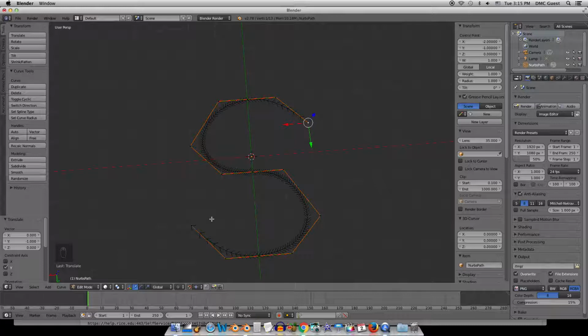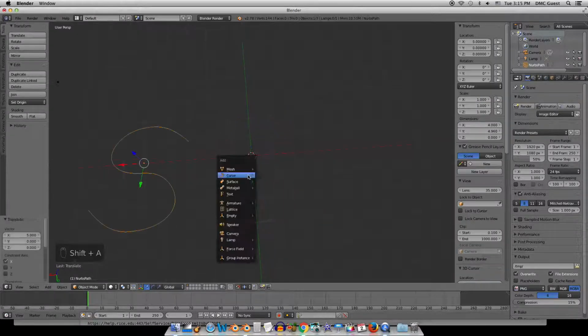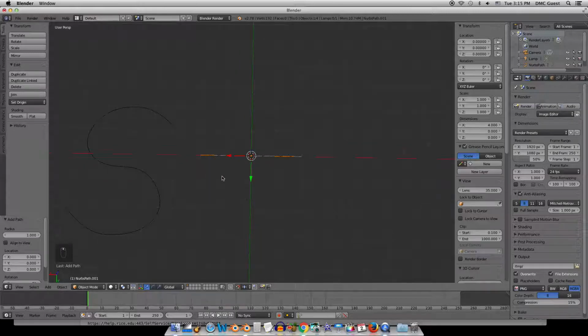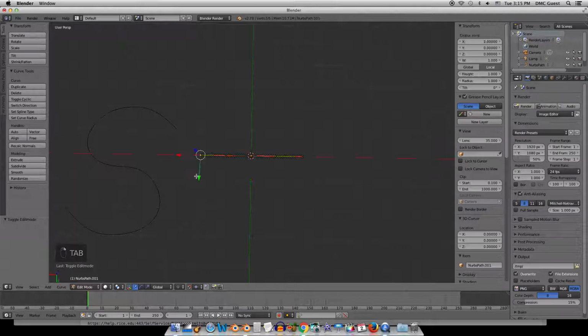I'm going to go ahead and quickly make the H now. I'll start with Shift-A to add, curve, and then path. And we're going to do the same process of extruding these control points and moving them around.